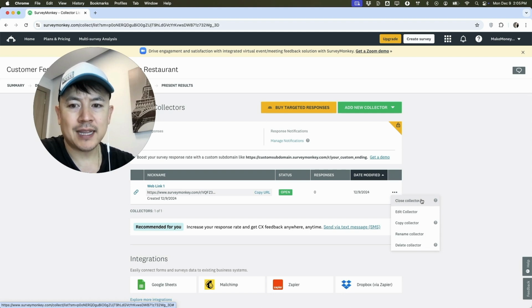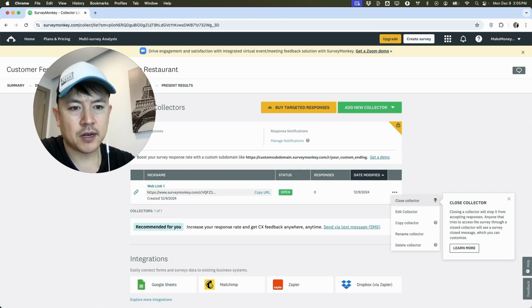Now, if you want to completely delete it, if you're not going to use it again, go ahead and click right here. However, by closing it out, that's going to avoid anyone else from entering the survey and responding. And if you need more information about that, you just click on this little icon right here. And it says closing a collector will stop it from accepting responses. Anyone that tries to access the survey through a closed collector will see a survey closed message. So that's what I'm going to click on.